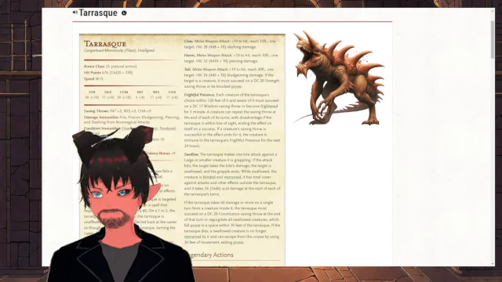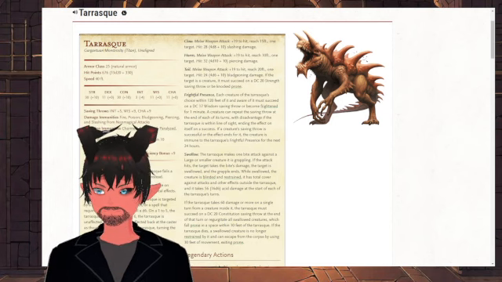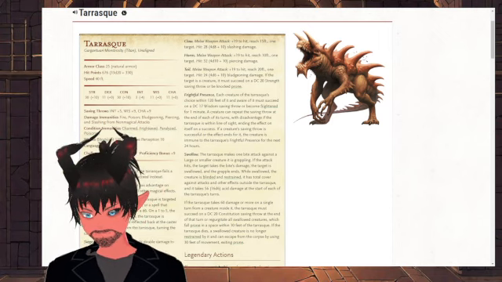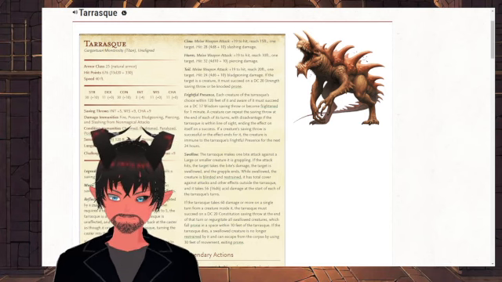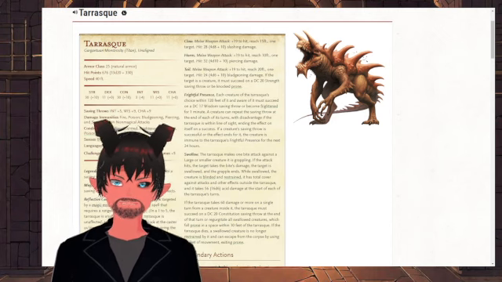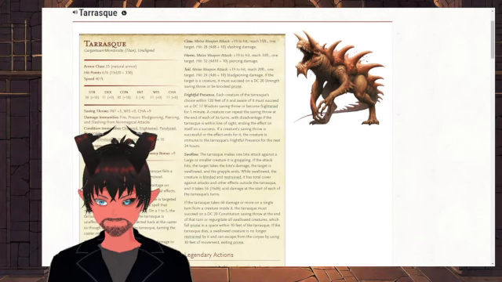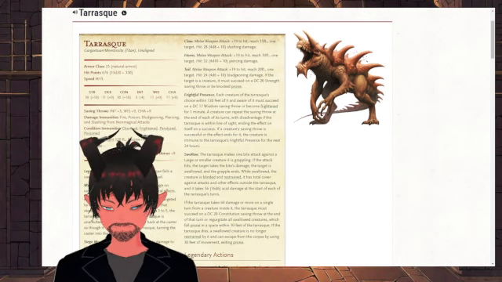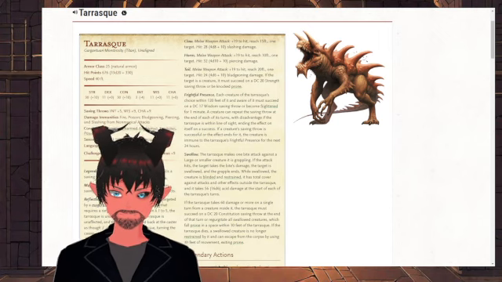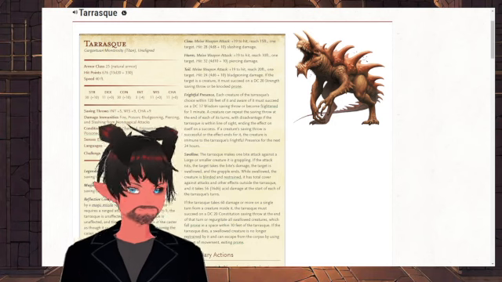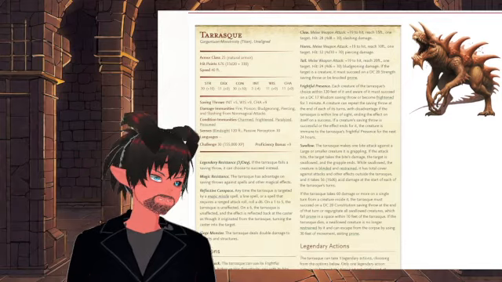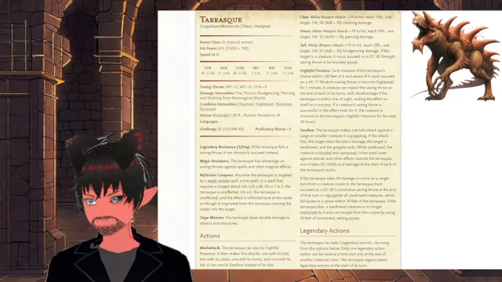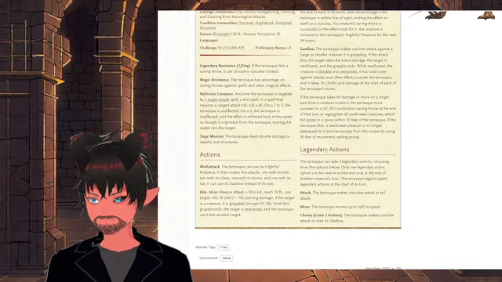Hold on. Give me the Tarrasque stat block. Give me something that's not D&D Beyond. They have to be referring to 3.5. I'm sorry, maybe I just never took a close enough look at the Tarrasque, because it says it has regeneration. Where is regeneration on this thing? It has legendary resistance, magic resistance, reflective carapace, siege monster. Where is regeneration?